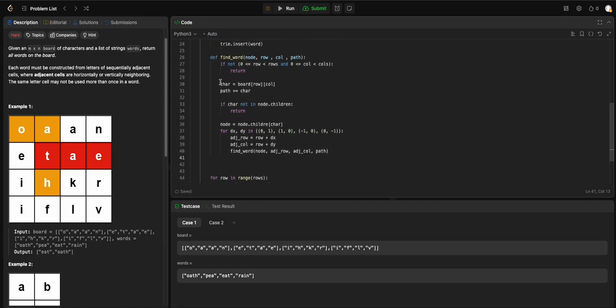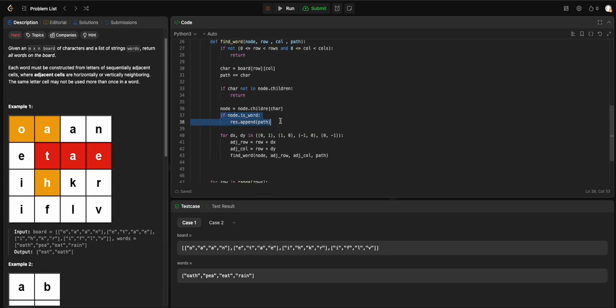But where is the base case, right? If the node dot is word, right? Then res dot append path, okay?